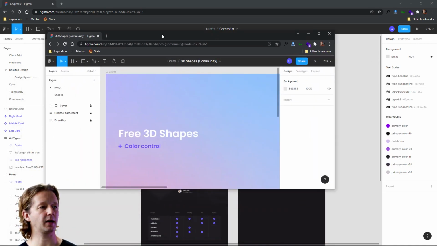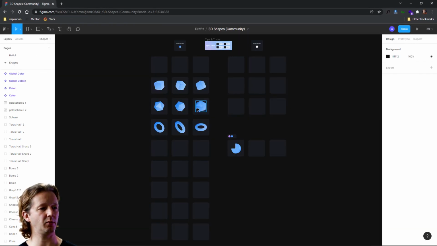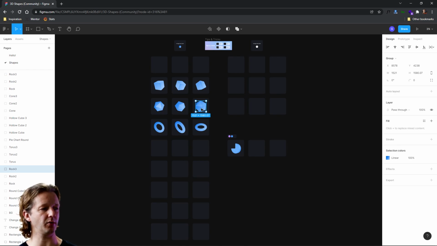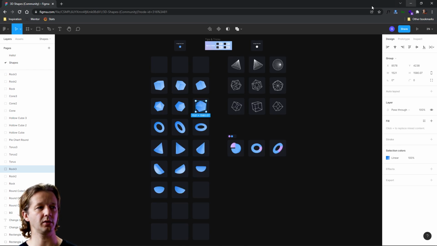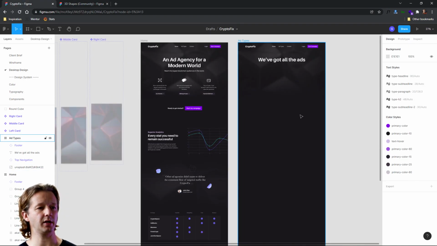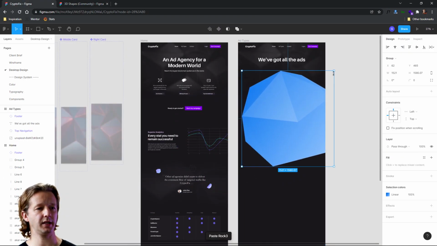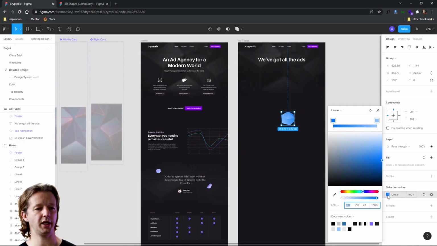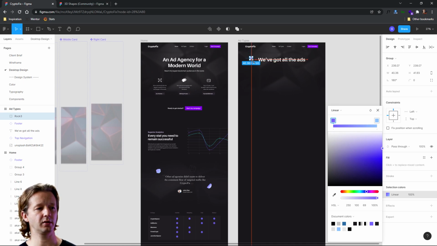I'm gonna drag this back. And we can go back to shapes and we can use maybe this one right here. So let's put this right there. There we go. And now I can simply just paste this in. We can change the color again to our primary color. And we could put this right here.